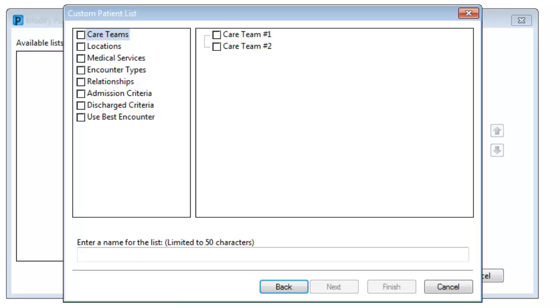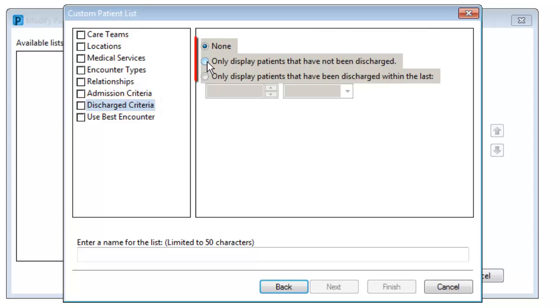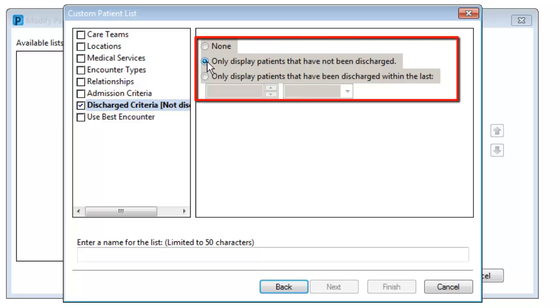Frequently, users may want the patients to drop off of the list after the encounter is discharged. Select the Discharge Criteria option in the left pane. The default is None. To filter discharge patients from the list, select the middle radio button. Only display patients that have not been discharged.